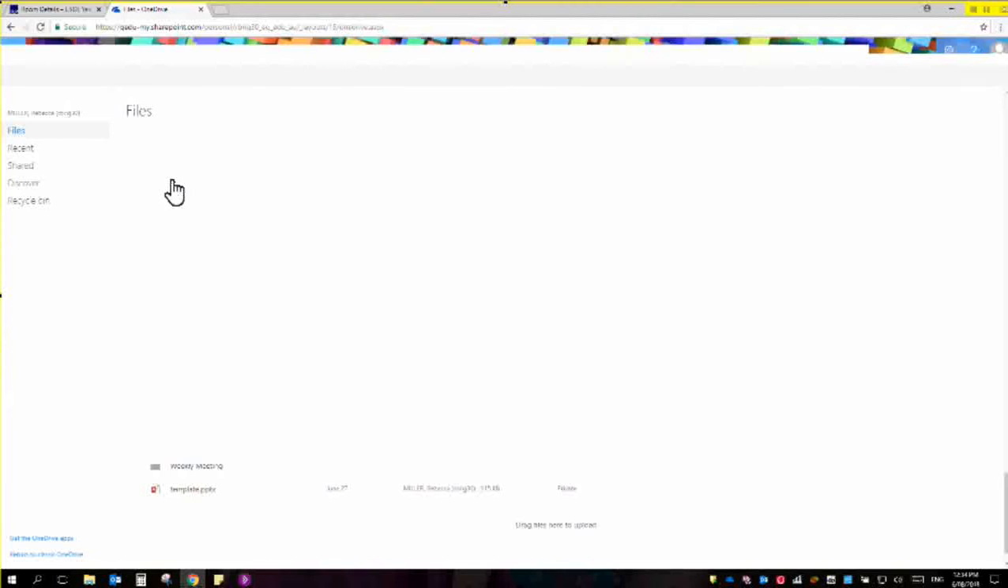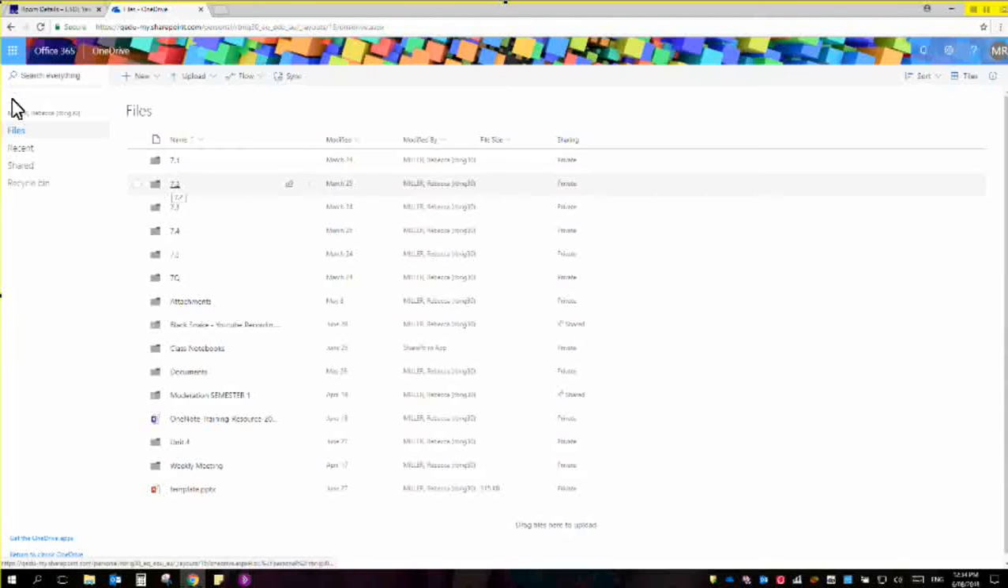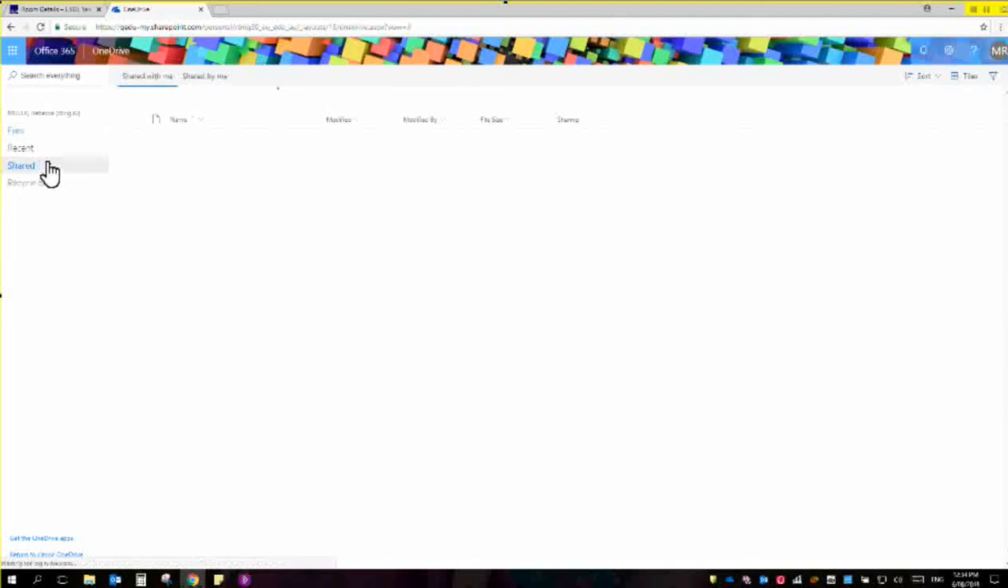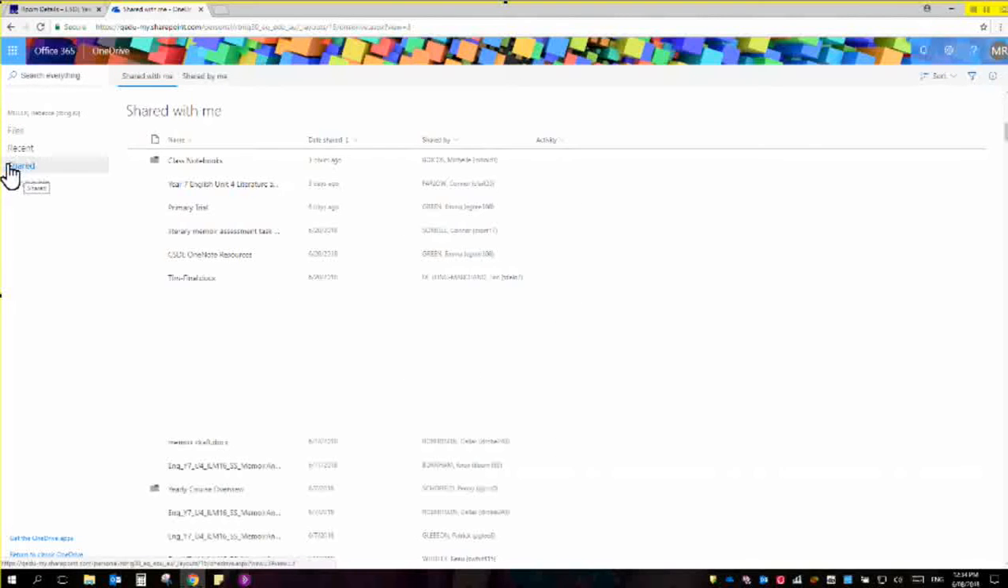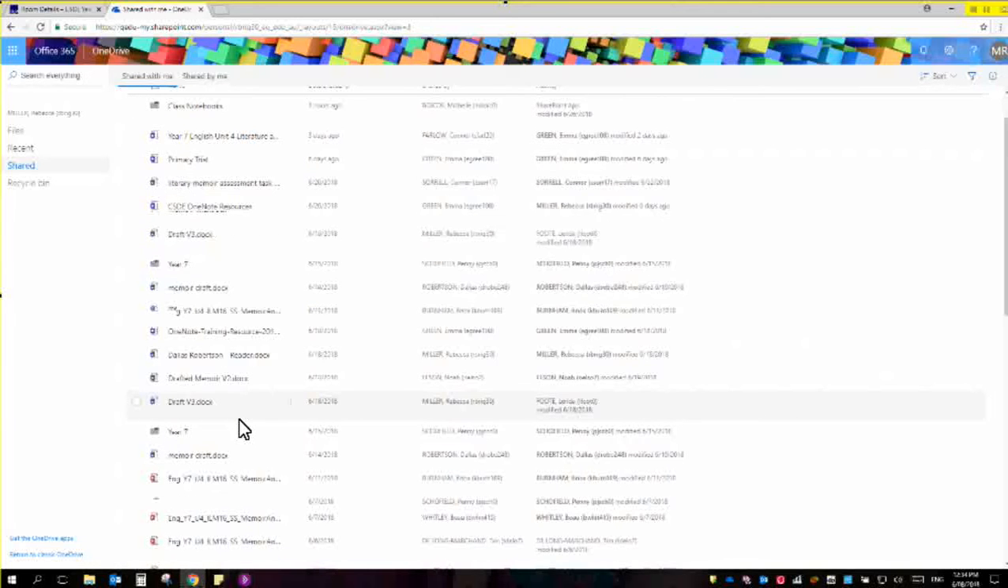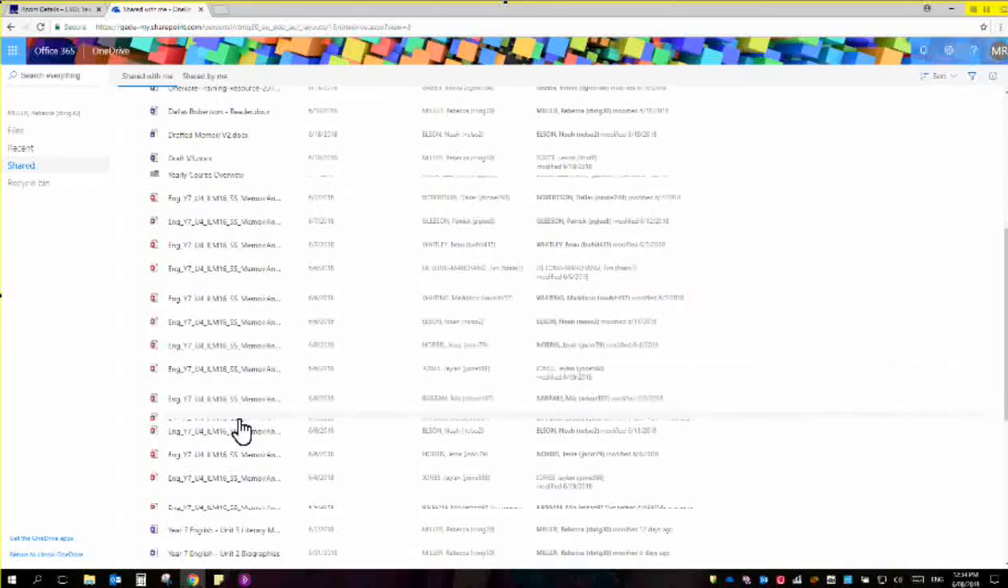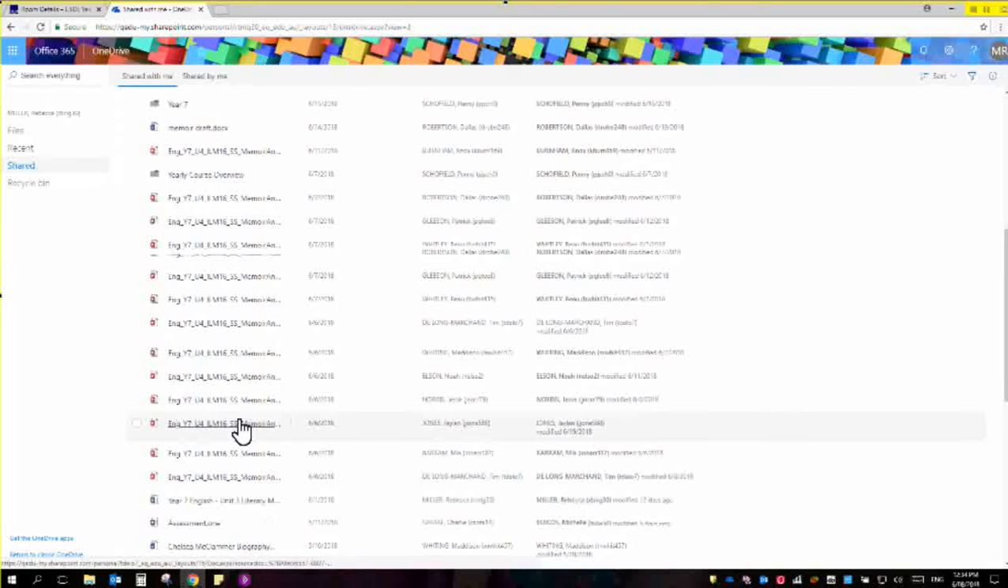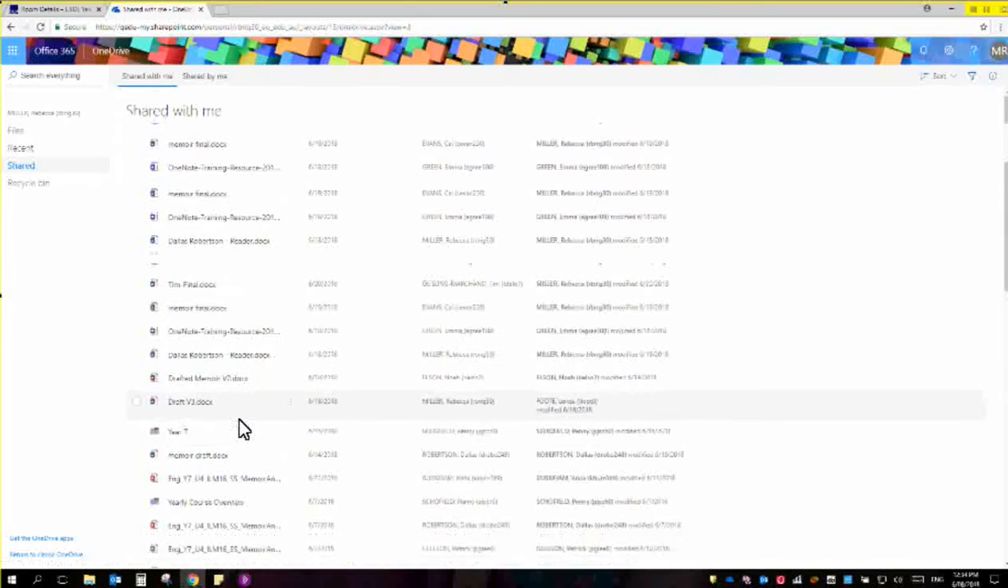In here, the students click on that OneDrive and then go to Shared. So once they're in Shared, they will see that they have things shared with them. So they need to be in the Shared with Me section. And they can have anything in here. They might have a folder saying Year 7. They might have a folder saying English. There's one saying English work from me, I believe. And you can see that all of their work is tracked here.